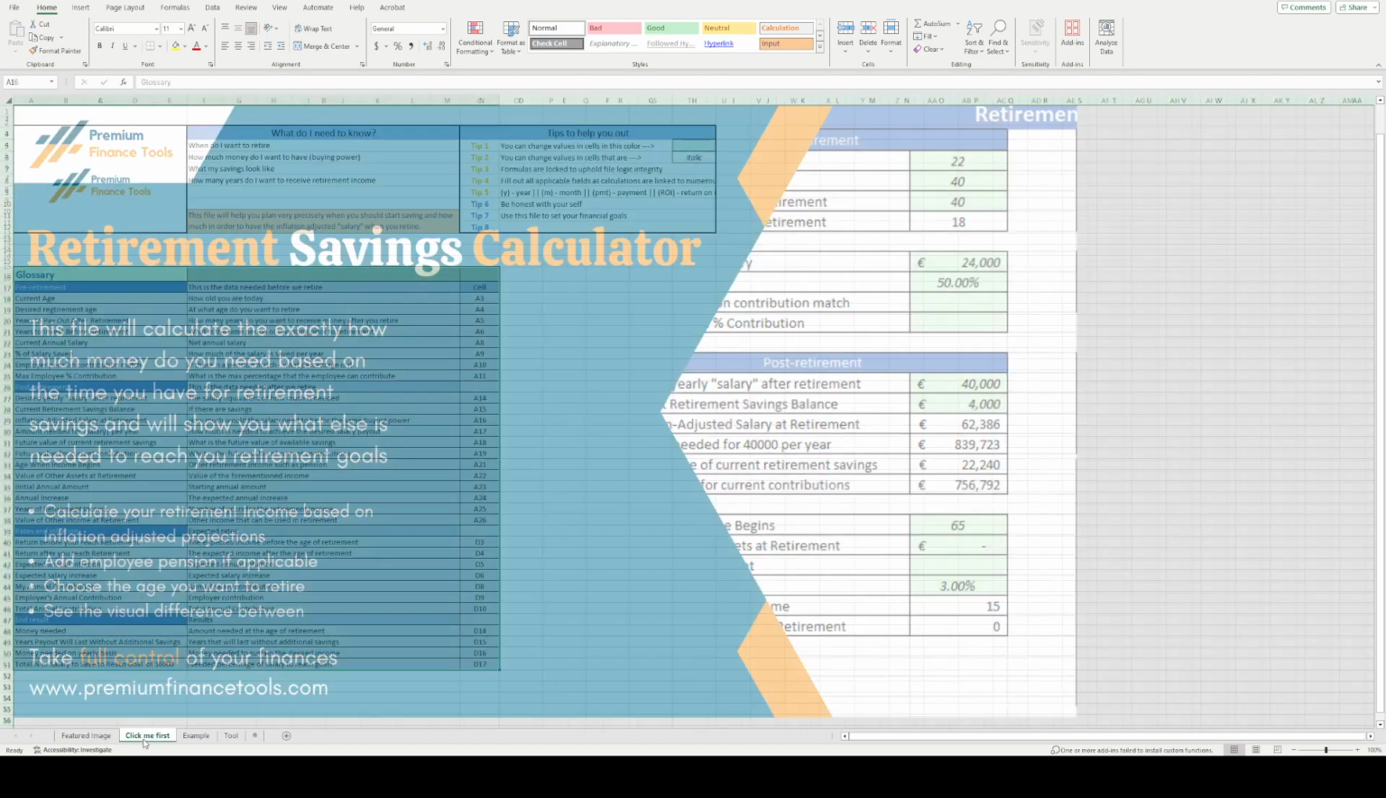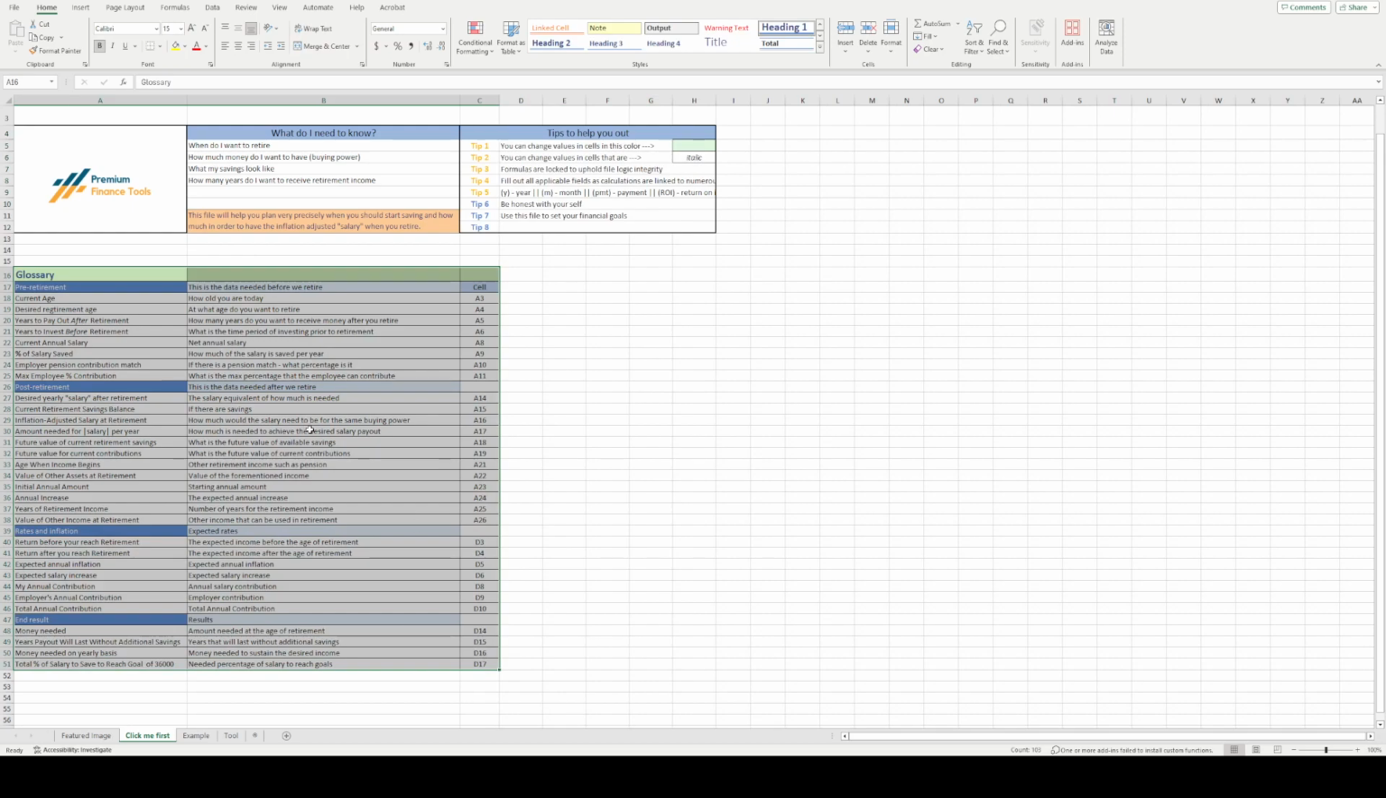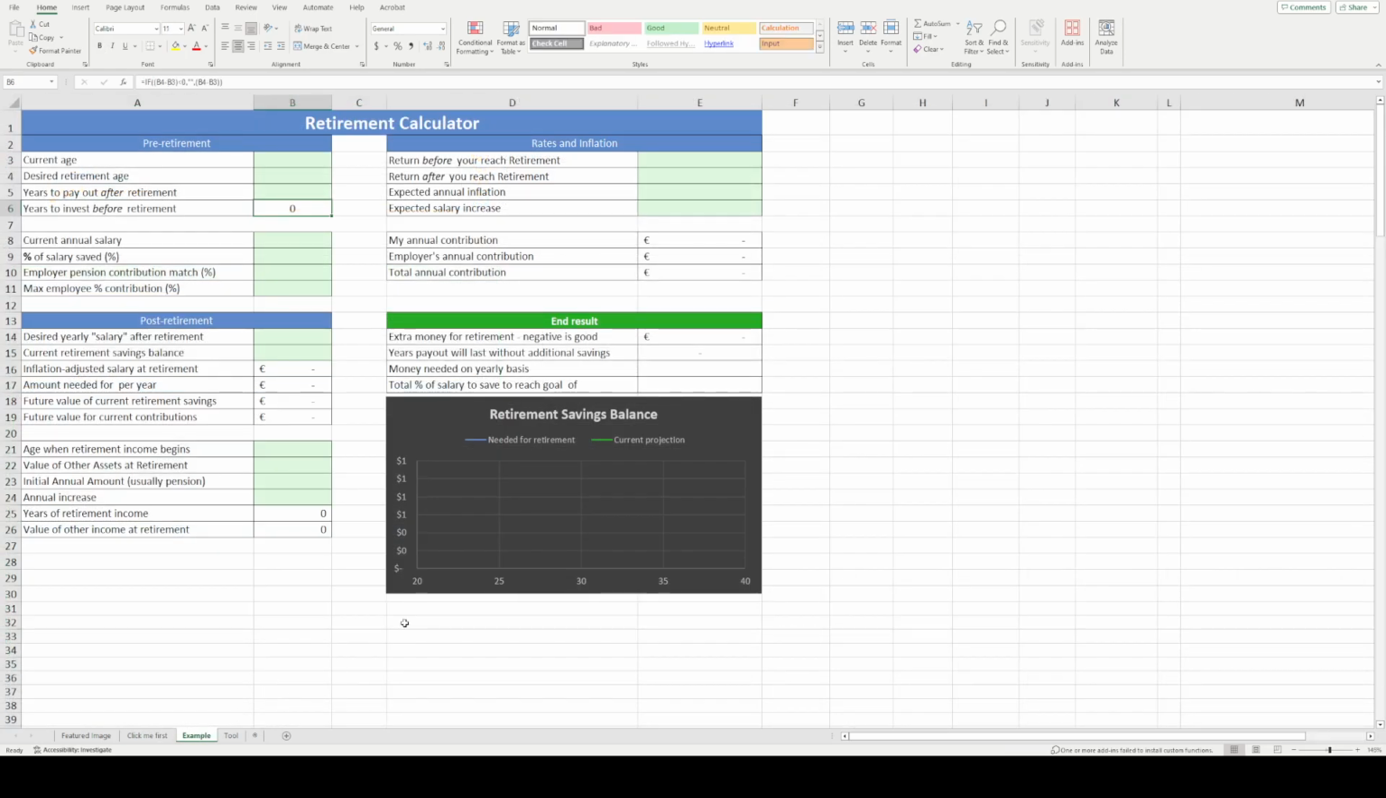So first of all, let's go to the click me first. Of course, you have what you need to know prior to starting, some useful tips for you. Of course, the glossary that helps you figure out anything that you're not certain about. And now let's start with the example.